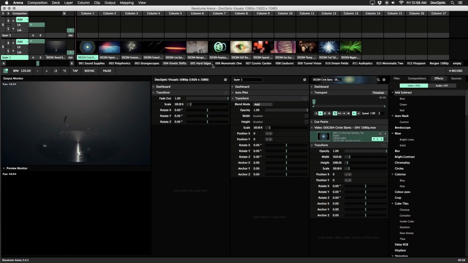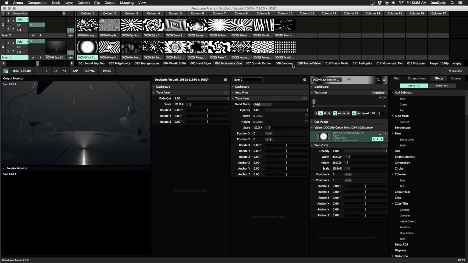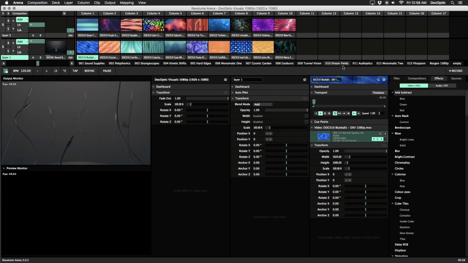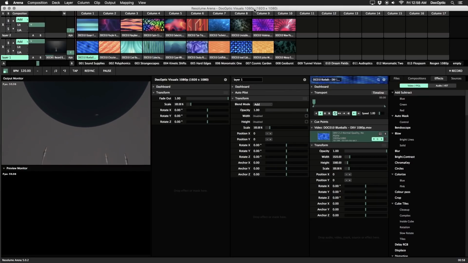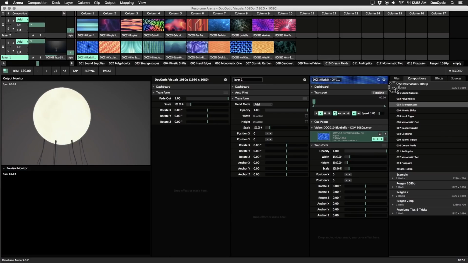We placed each of these visual sets in their own deck and labeled them accordingly. This composition is named DocOptic Visuals 1080p. By saving this composition, it is now accessible under the Compositions tab in the browser panel.